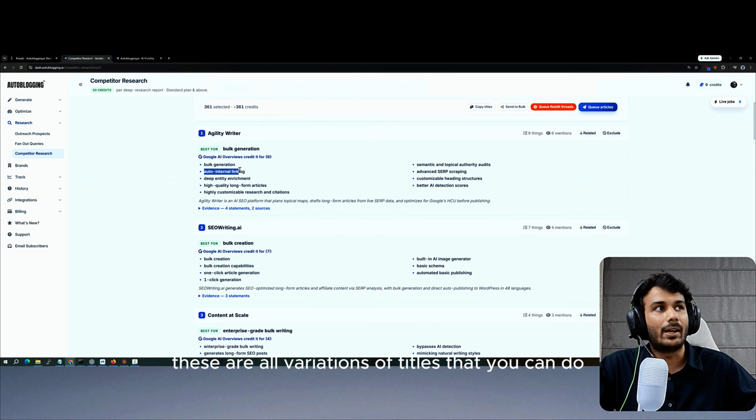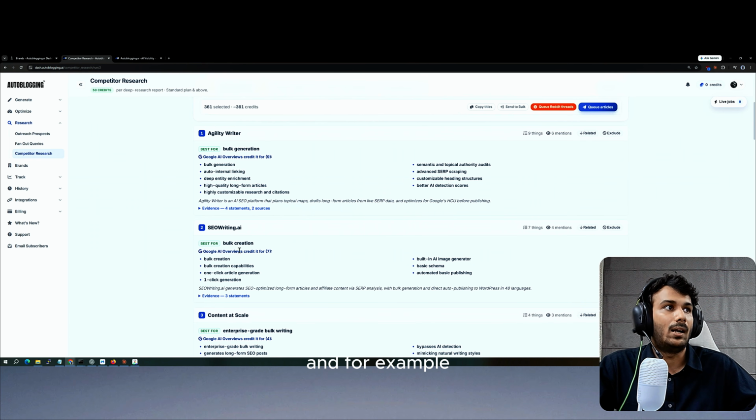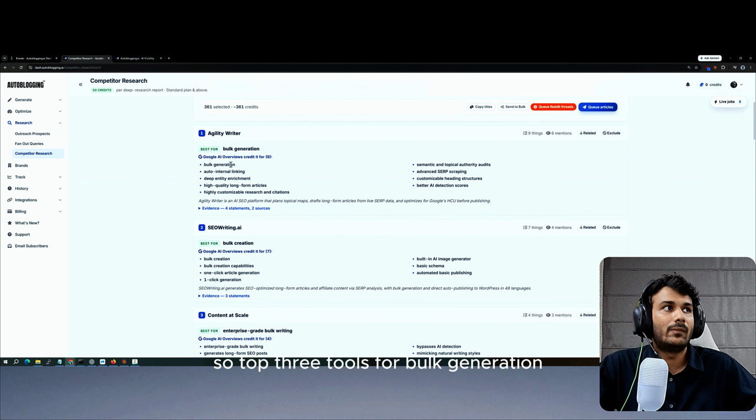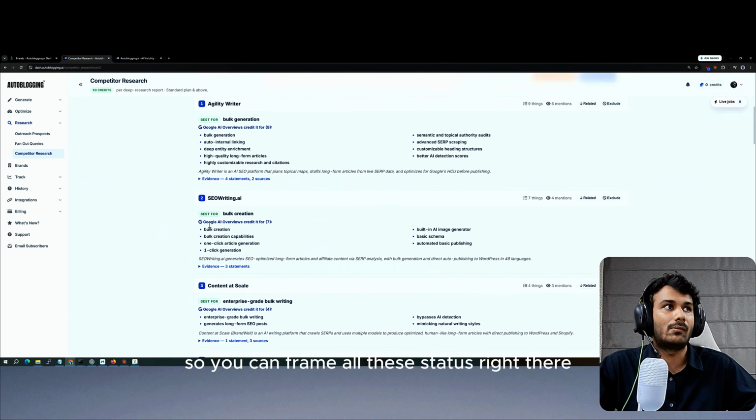These are all variations of titles that you can do. Like this data, just use it however you want. And for example, SEOwriting.ai is also quoted for bulk creation or bulk generation. So top three tools for bulk generation. The first one is autoblog.ai, obviously. Second one is Agility Writer. Third is SEOwriting.ai. So you can frame all these titles right there.